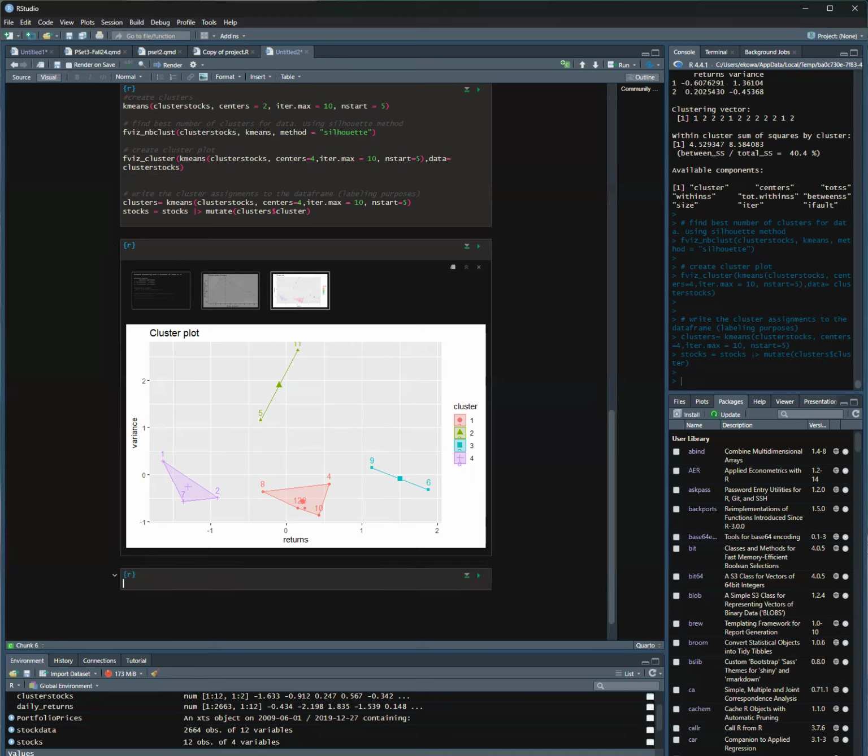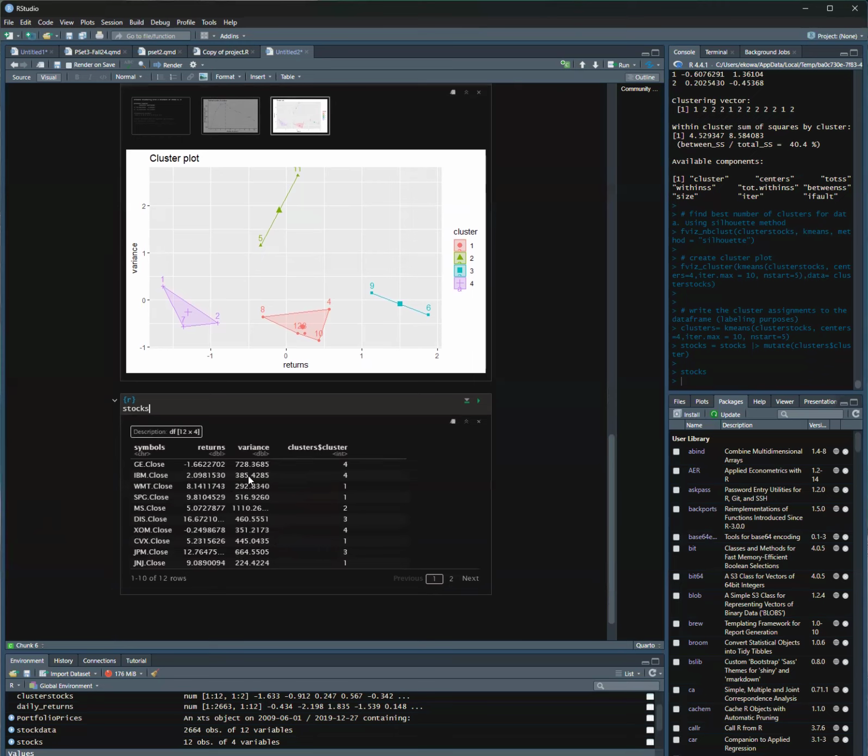In order to make this a bit more legible, we can look at our stocks data frame, and then we can get a mapping of which symbols belong to which clusters. And so General Electric is in cluster 4, which is 0.4 over here. IBM is in cluster 4 as well. So these ones over here, the purple ones. Walmart is in cluster 1. Just the red one over here, so on and so forth.